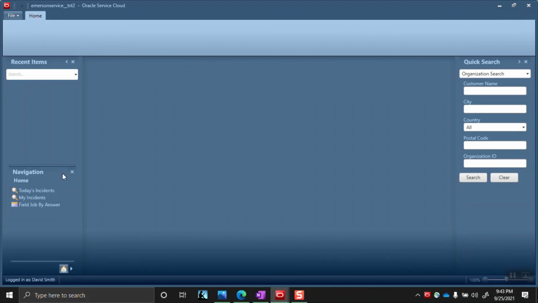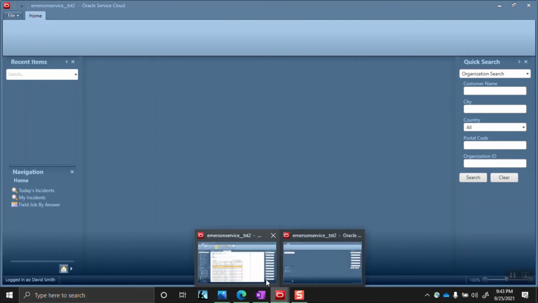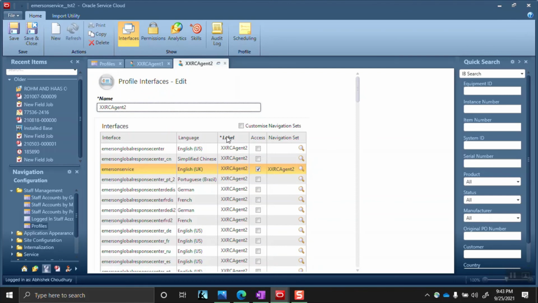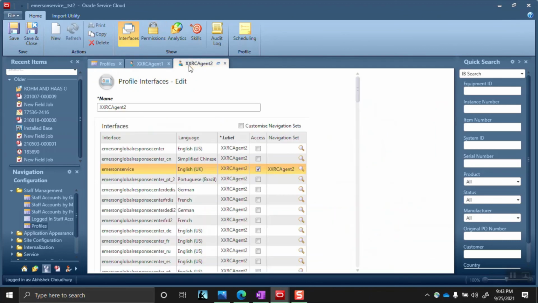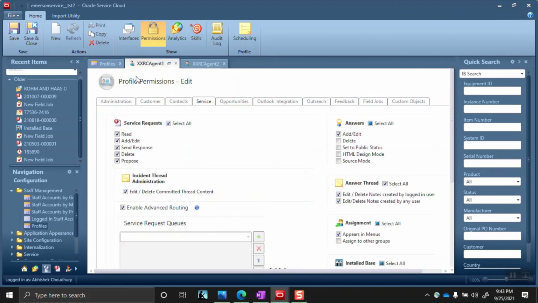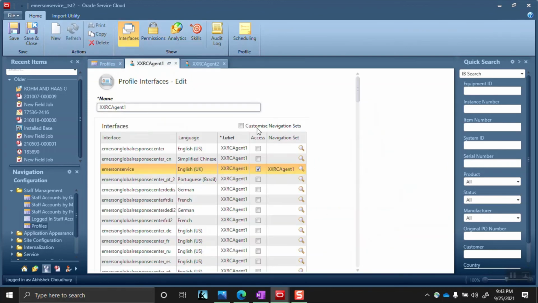Do you see the difference that here the gear icon is not there? That is the importance of that checkbox. Because this particular checkbox is not selected, even for agent 1, it is not getting that gear icon.